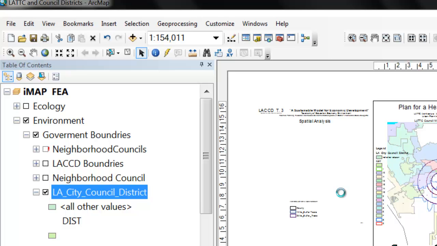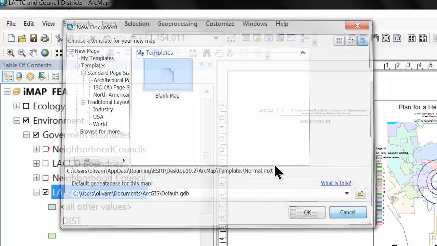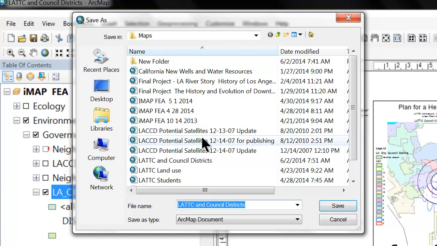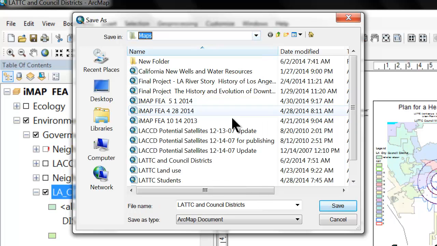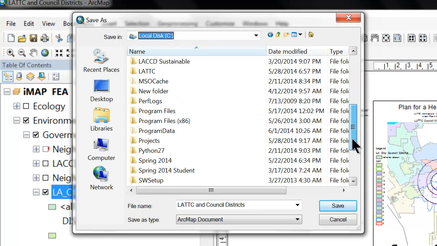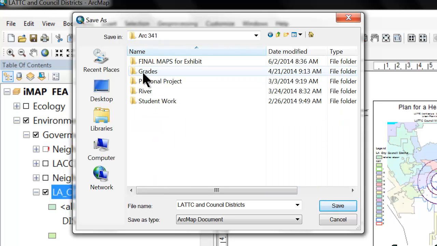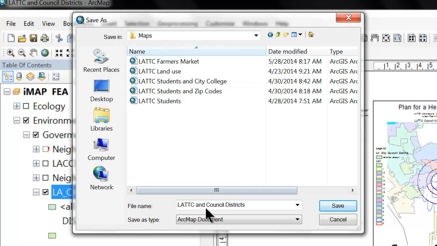So here you're saving a JPEG, but let's say that now you want to save the way you organize your layers. So now you gotta go save as. Notice here this is under GIS 3 maps. You want to save it that way, or you want to save it locally here, Spring GIS, final maps for exhibit, maps. See, and here we're going to LATTC and council districts. Here I have farmers markets, land use, city college, and I'm going to go save. So here I'm saving the skeleton.